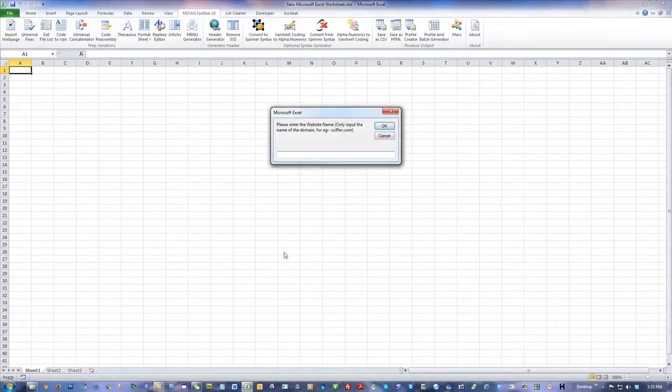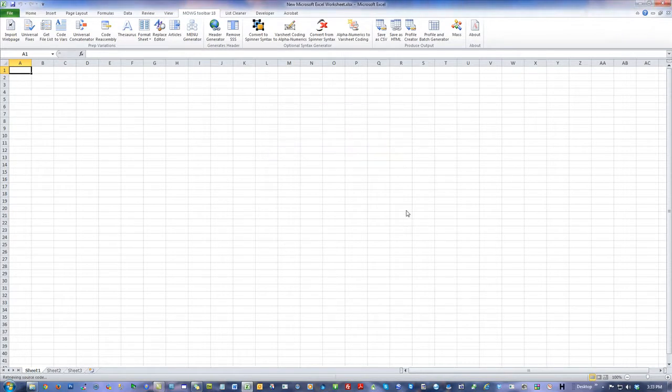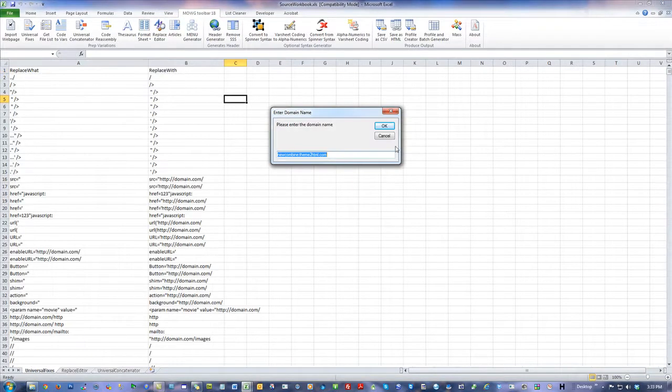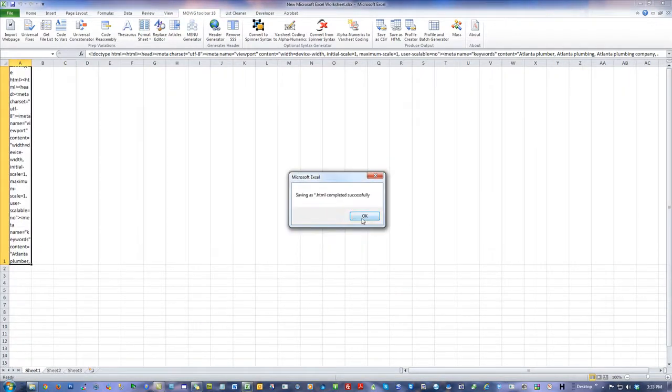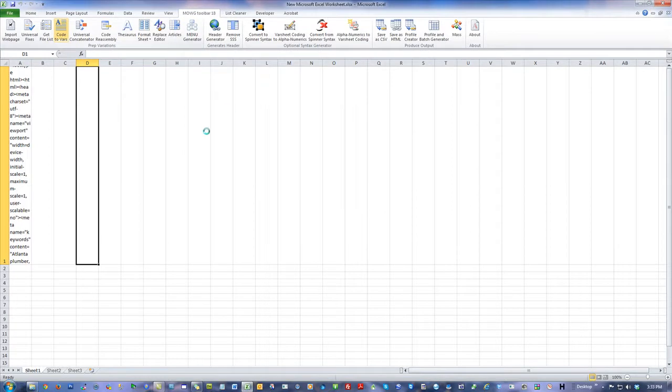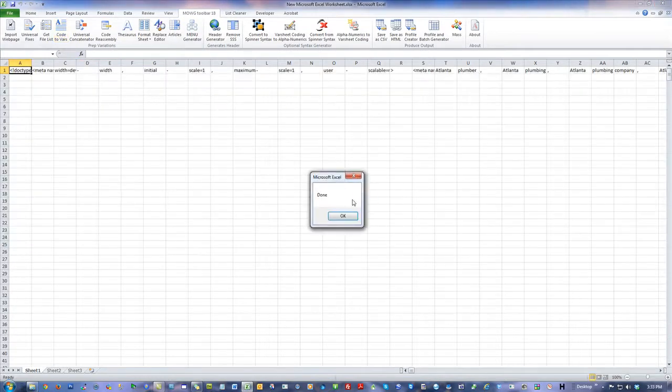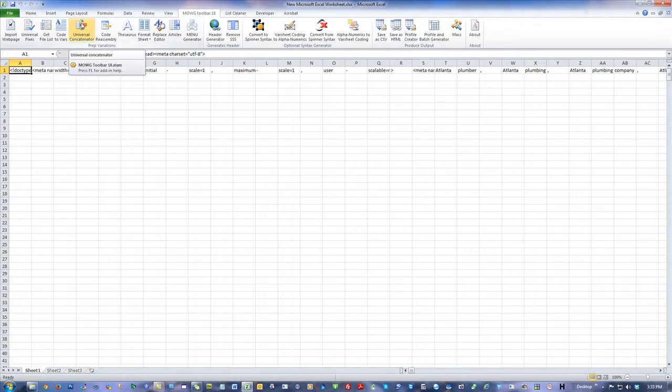So import, and it saves a lot of time. New combine.theme to html.com. Okay, import. All right, change it there. Save the HTML. Code to Vars. Okay, there we go. Now we're going to do universal concatenator. And guess what? We can put anything into it.